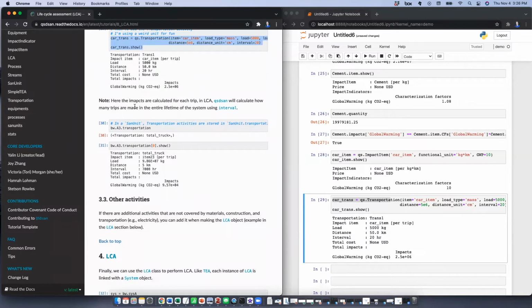So Yalin is noting that here the impacts are calculated for each trip, and in the life cycle assessment, QSDsan will calculate how many trips are made in the entire lifetime of the system using interval. So that interval that you were setting will say how many trips for the lifetime of the system.